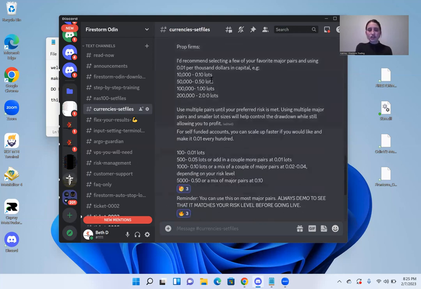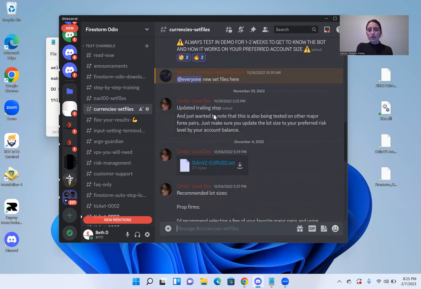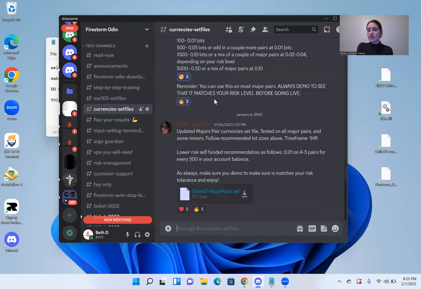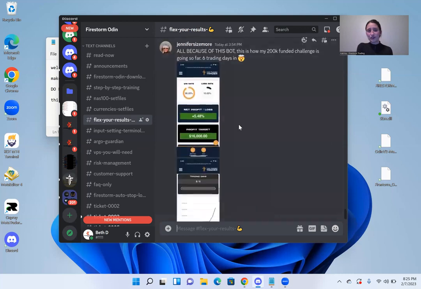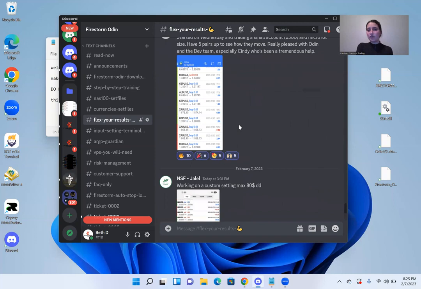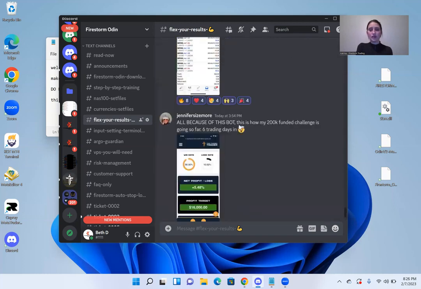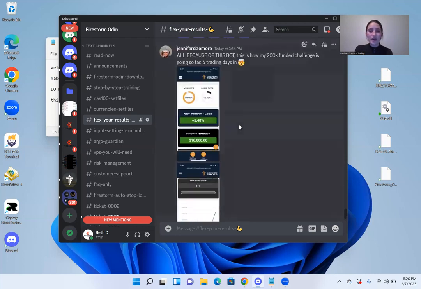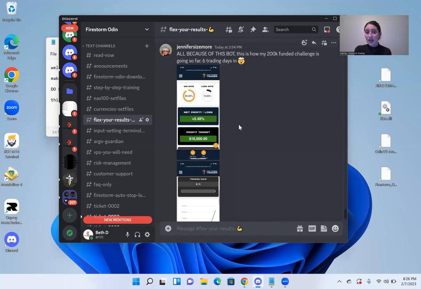But we give suggestions on our lot sizing, how we use our lot sizing, how our backtesting is, what exactly we did. We have the flex your results section where people literally love the spot, and you will see a ton of people posting about it in here. So right here we have one of our members made $580 in one day, trading only GBP USD. We have another member just recently today at 3:50 this afternoon, all because of the spot.